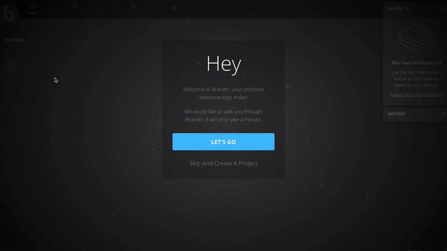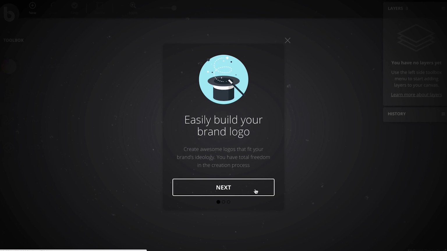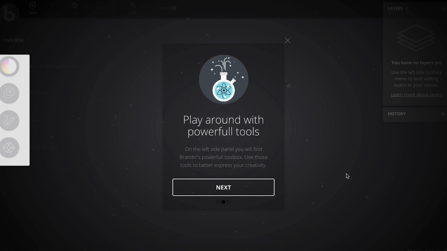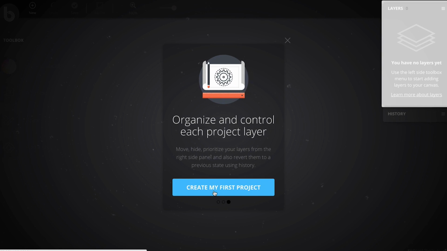No matter what level of experience you're at, Brandrr will allow you to create good looking logos very easily. So what I'm going to do is show you on my laptop right now. We're going to log in and have a quick look at Brandrr. The first thing you'll see is a quick welcome message, just letting you know that you are in Brandrr. It will give you a quick overview of where everything is. I'll be walking you through these things in a moment anyway, so we're not going to spend too much time looking at it.